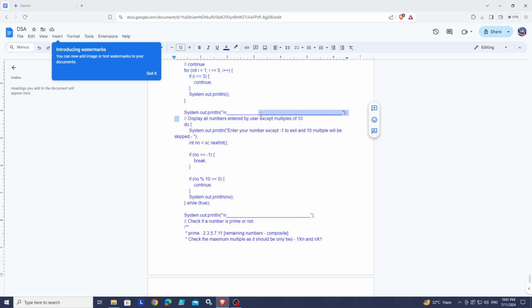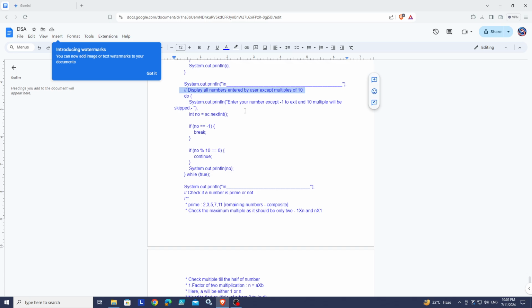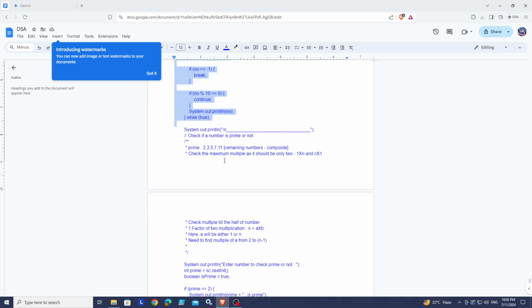Then we have to display all the numbers entered by the user except multiples of 10. It is the same as above. We are taking the number as input. Here, if the user types -1, then it will break. Otherwise, if the number is divisible by 10, like 10, 20, 100 or anything, it will skip that. It will not break, it will just skip it, and otherwise it will print the number until the user enters -1. It will keep asking for a number and keep printing it.